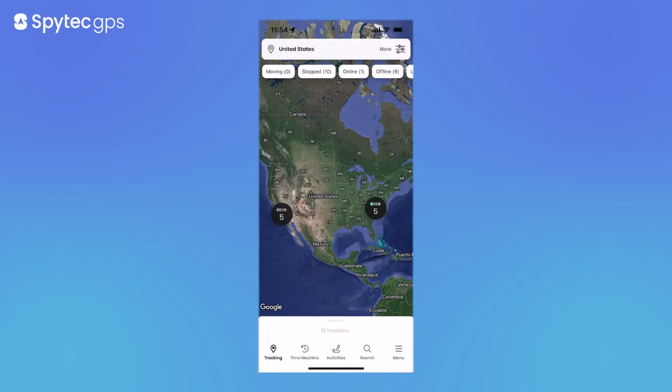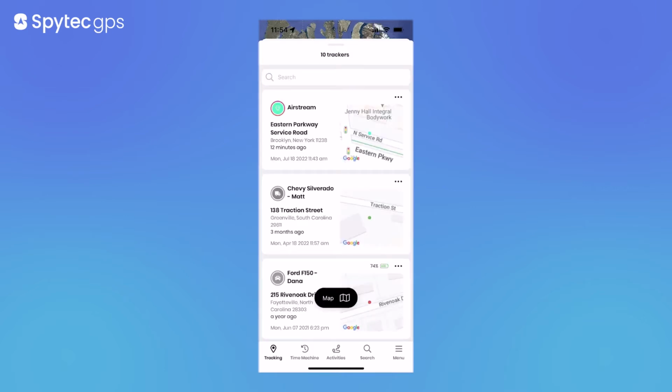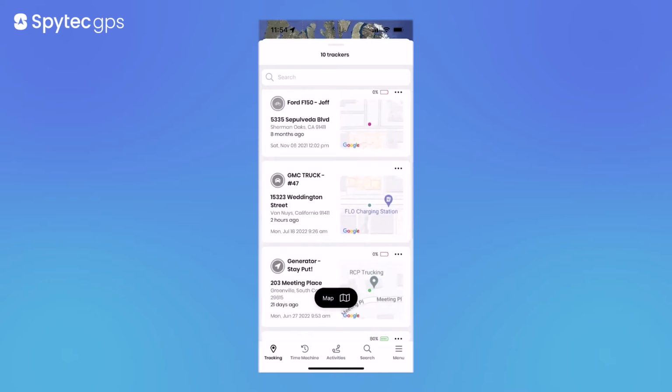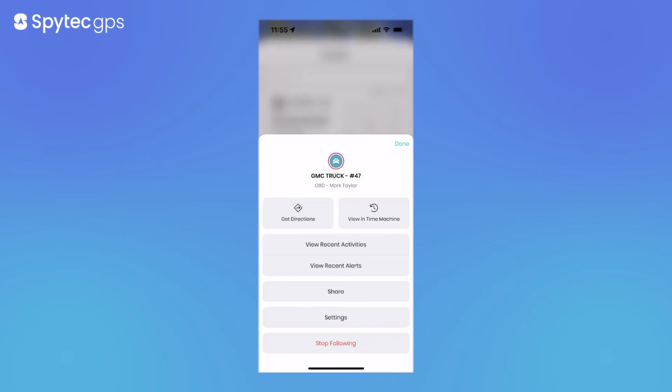Now we're going to go back into this tracker list because there is a bit of an embedded menu in the mobile application, ways that you can flow from one item to another, and I kind of want to talk about that. So if we're looking at the GMC truck number 47 here, you see those 3 dots to the right side of that listing? If we tap that, it's going to bring us up a menu with a lot of really cool options of things that we can do directly from here. We've got Get Directions, View in Time Machine, which we'll discuss in just a minute, View Recent Activities, View Alerts, Share, and Settings.